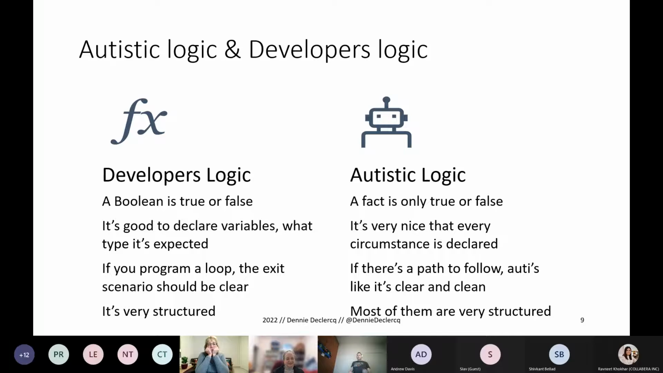If you program a loop, the exit scenario should be clear. Well, it's the same for people with autism. If there's a path to follow, autistic people's life is clear and clean. Oh, developers' logic, I said it's very structured, but maybe I need to really think about it.